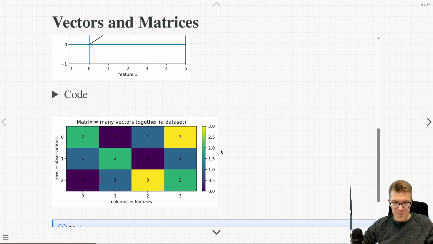Okay, this is a much less common way of looking at a matrix in terms of this sort of heat map here, but it's just exemplifying the idea that this data set consists of 3 observations, and those are the rows, and then the variables are the columns.